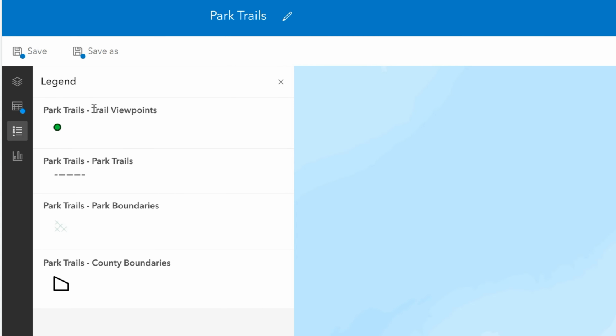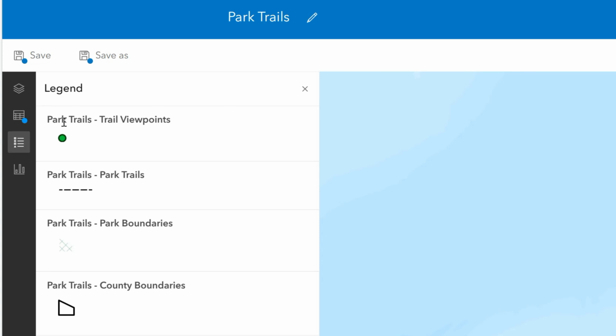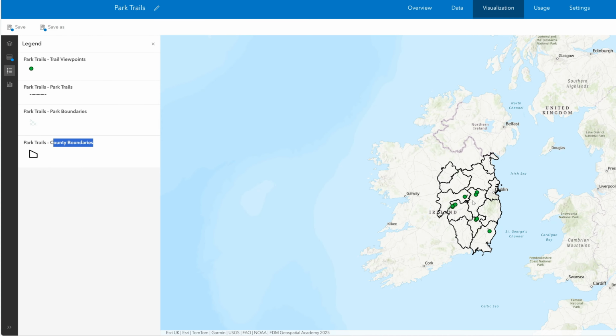On the left hand side here, we can see our updated symbology in the legend. For our trail viewpoints, we have a green circle with a darker green outline. For our park trails, we have a dashed black line. For our park boundaries, we have a hatched green fill. And for our county boundaries, we have just a black outline for the polygons. And we can see that represented in the map over here.